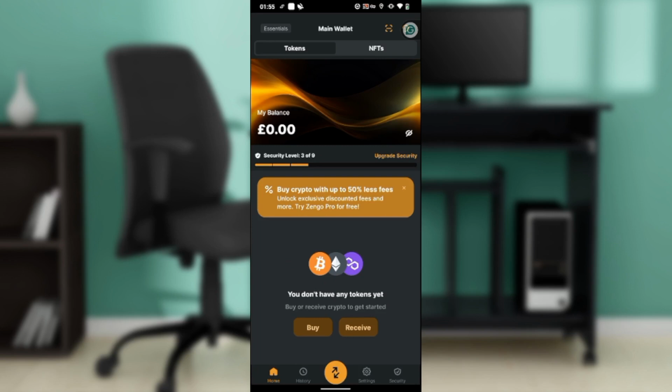So now that we're here on this homepage, let's open today's tab, which is how to check the transaction history on Zengo. So from this homepage, you're going to have to head over to the bottom corner of the screen. You're going to find a couple icons.